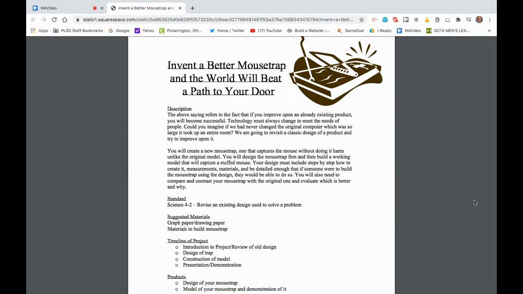And so I do give them a timeline of the project. I'm going to introduce it to them. I'm going to show them the design of the trap. They're going to construct their model, and then they have to present or give a demonstration for their mousetrap. So it could be a 1 to 3 minute demonstration. This is how it works, and I give them a fake mouse to demonstrate what it would look like and how it would not harm the mouse. And so this is the final aspect of that. The products are that they have to turn in the design of the mousetrap, and then they have to show me the model of the mousetrap and demonstrate it.